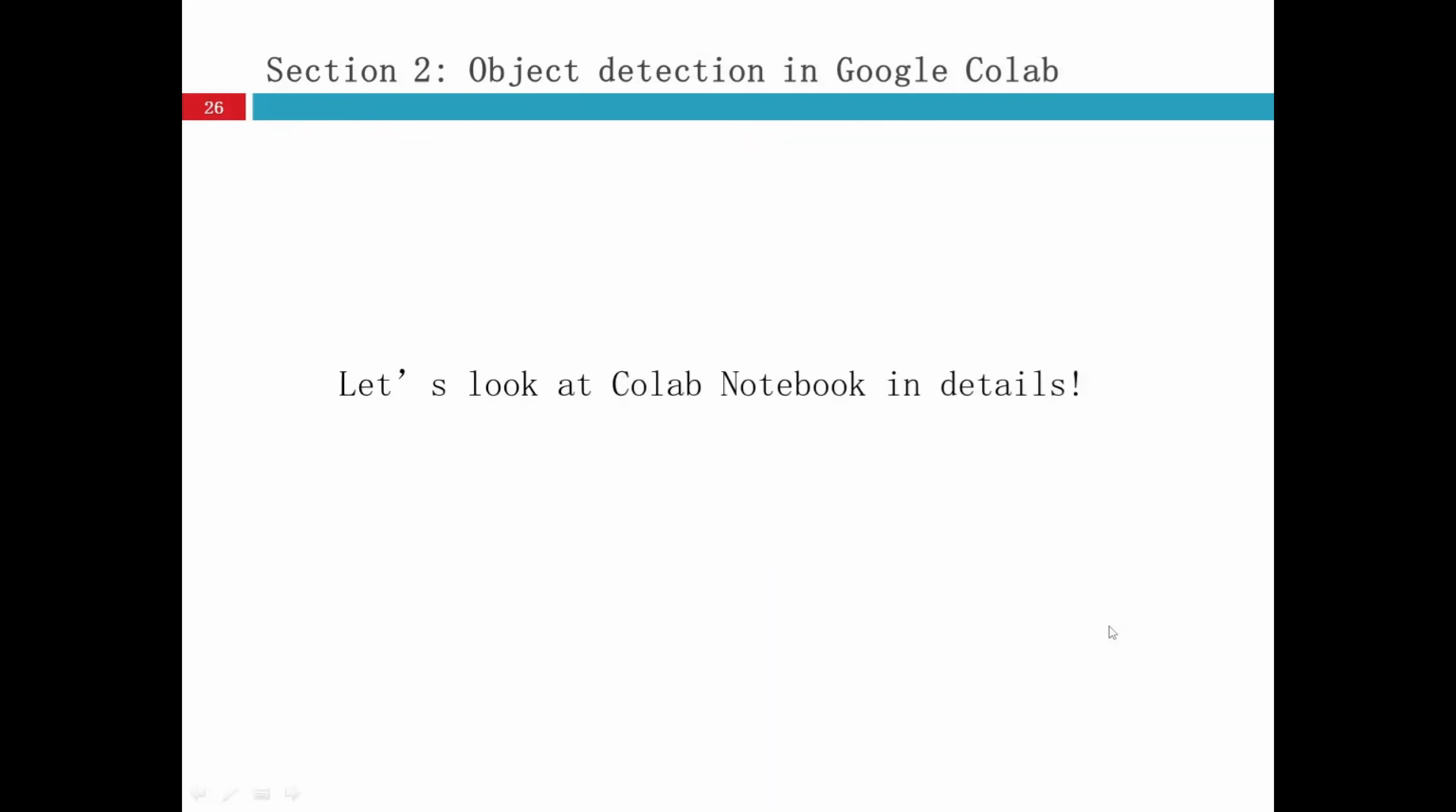Okay, and then let's look at our Colab notebook in details. Let's go.